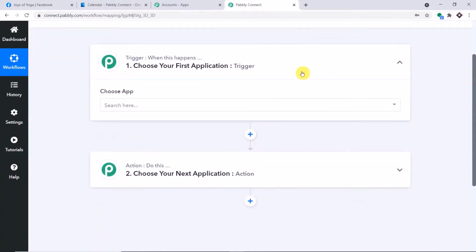So when you click on create, you will find two windows, the trigger window as well as the action window. So basically we are going to create a new workflow to integrate Facebook groups as well as Outlook calendar. Now you should know that I will add the link of this workflow in the description box so that you can clone it and directly access it into your account.